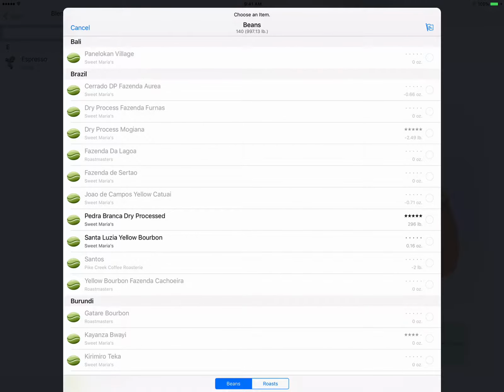Personally, I like to use roasts because most of the time I will post blend, and by that I mean I will roast each individual component separately to a specific roast degree or with a specific roast profile, and then blend the roasts later. So this gives me a permanent record of how each individual component should be prepared in order to get the taste that I'm after. So let's tap roasts.